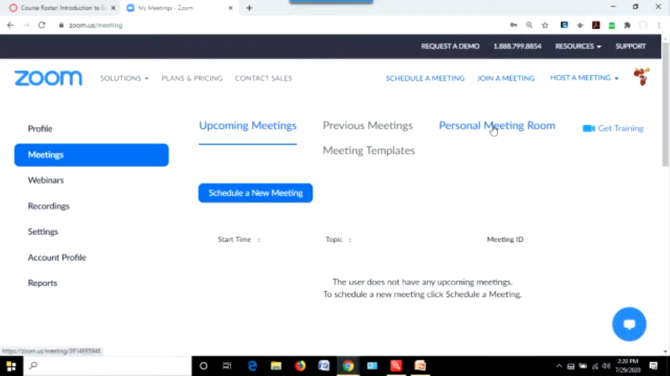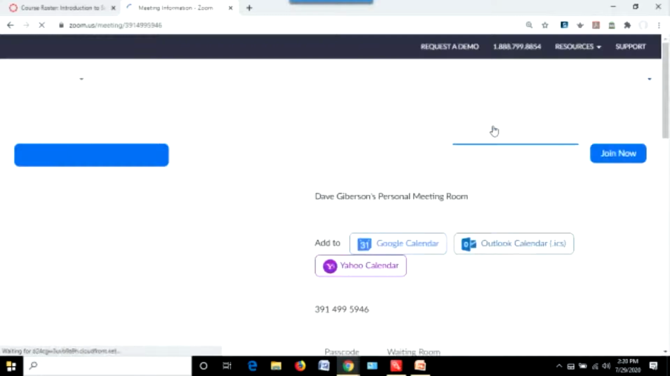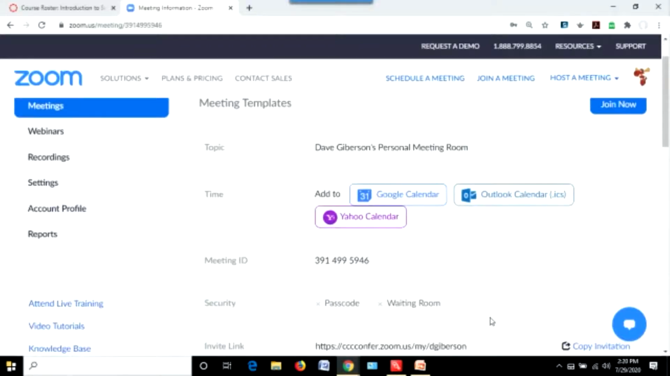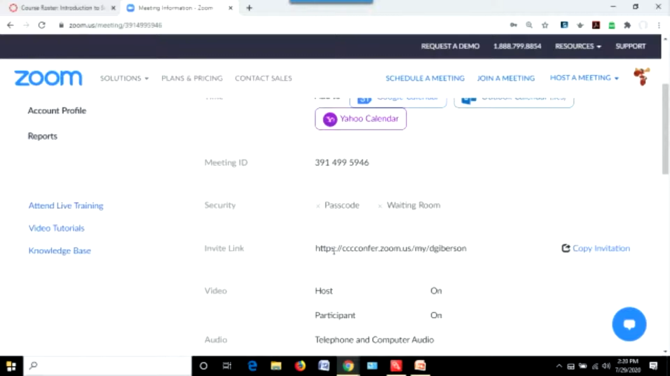And there you'll find a link to your personal meeting room. If you click on that link, you will see, among other things, your personal meeting ID, the 10-digit number that identifies your Zoom room, and your invite link. Mine has been customized. Yours, instead of having letters here, will probably have numbers at the end. That's fine, works just the same. The customization is more of a vanity thing than anything else.